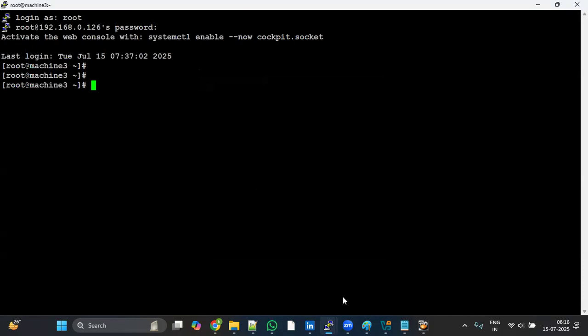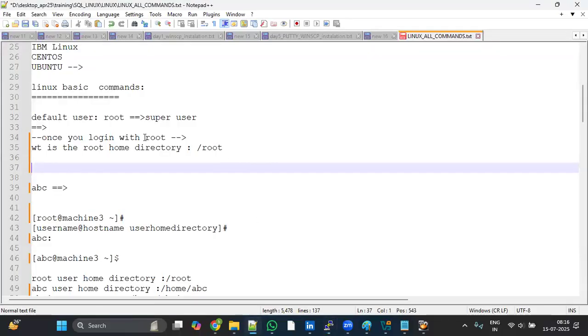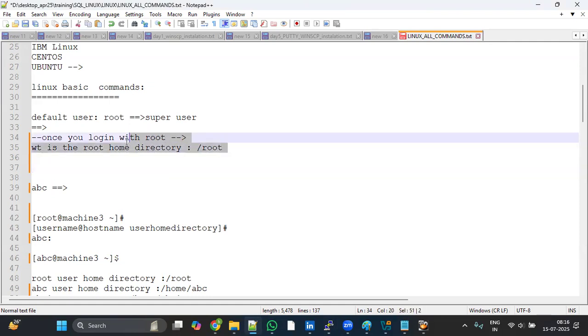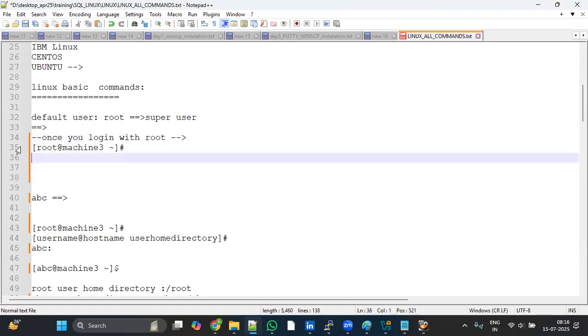Just log in with the root user. I log in with the root user. When you log in with the root user, how do you identify whether you logged in with the root user or some other user? We have to understand this line.